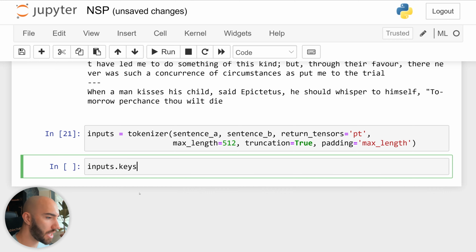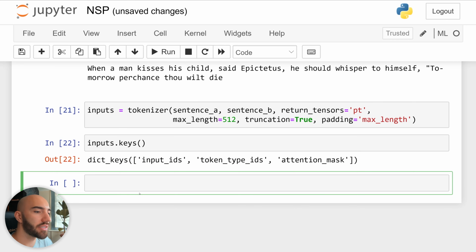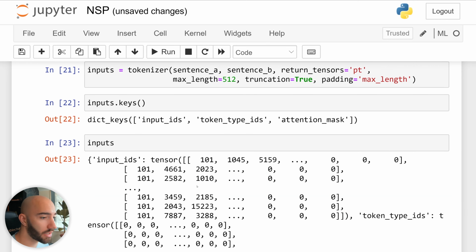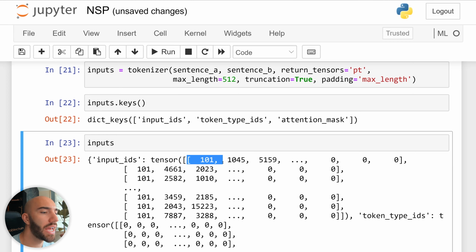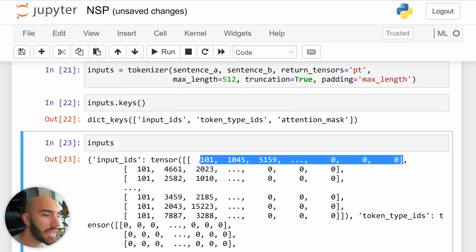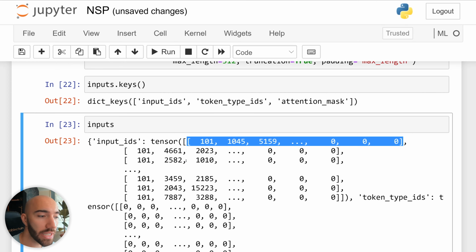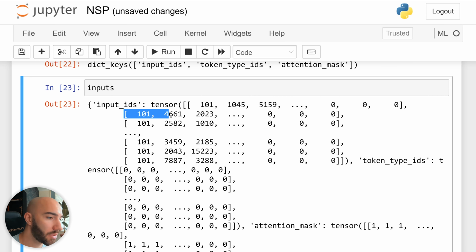Let's have a look at what we have. We see that we have input IDs, token type IDs, and attention mask. Let's have a look at what they look like. You see here we have all of these different vectors, and that is a single pair of sentence A and sentence B. And we have quite a few of those.